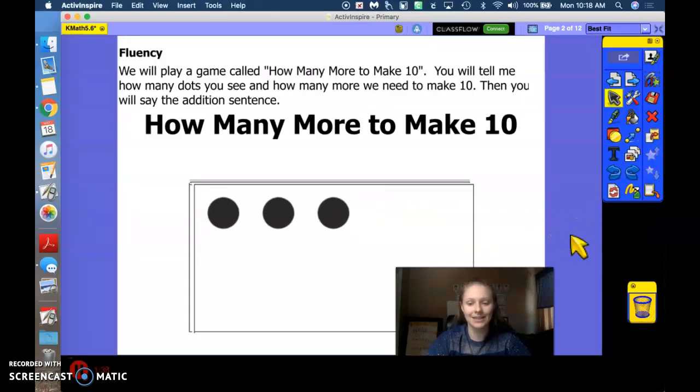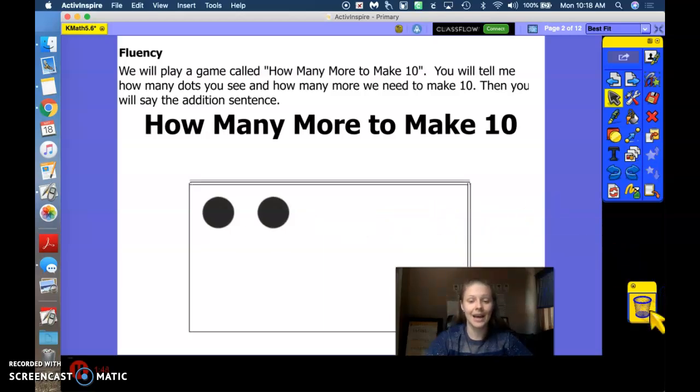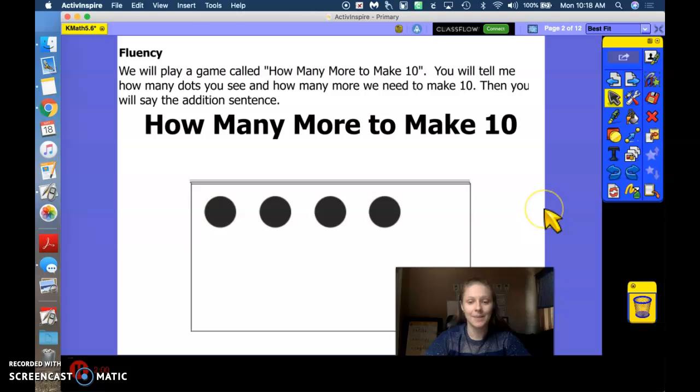How many dots? 3. How many more to make 10? 7. Good. 3 plus 7 equals 10. How many dots? 2. How many more to make 10? 8. 2 plus 8 equals 10. How many dots? 4. How many more dots to make 10? 6. 4 plus 6 equals 10.